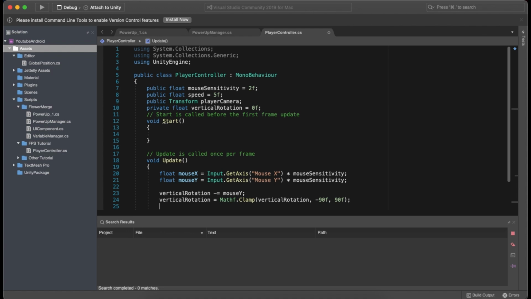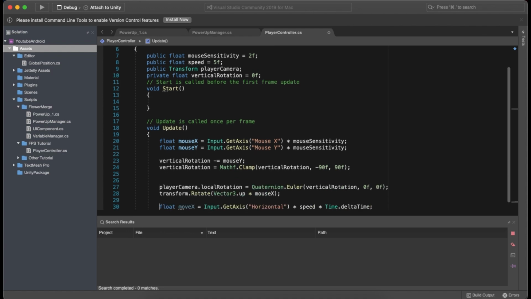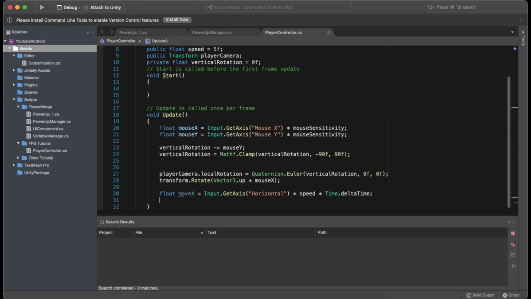Now let's create a local variable of type float named moveZ and assign it the vertical input, which typically corresponds to the keyboard keys S, W, up arrow, and down arrow. We'll multiply this by the speed and Time.deltaTime to ensure the player's speed remains consistent and frame rate independent.